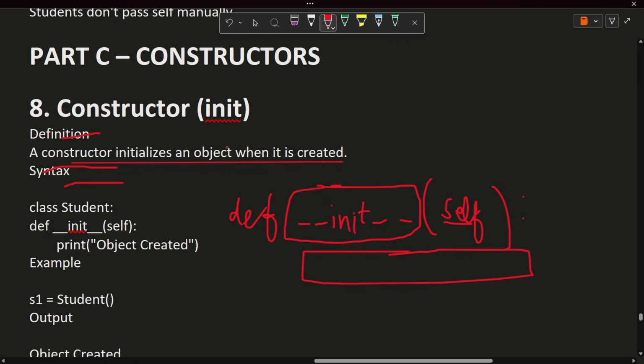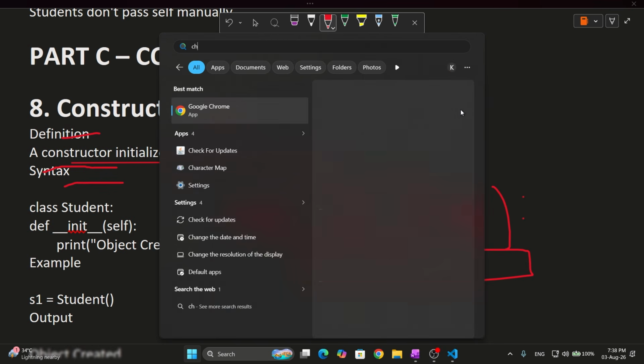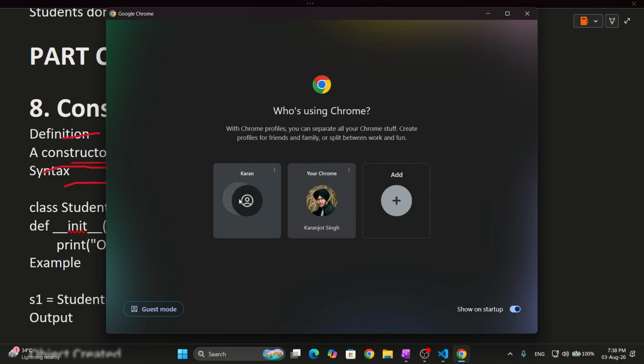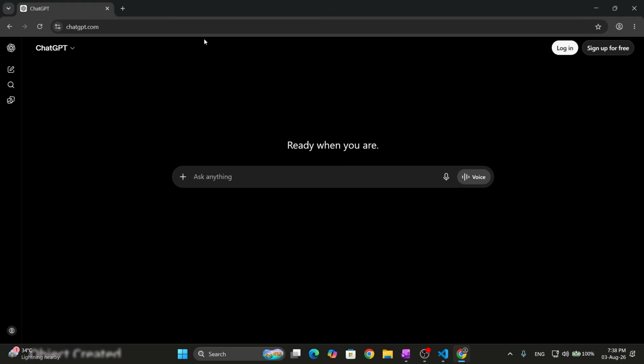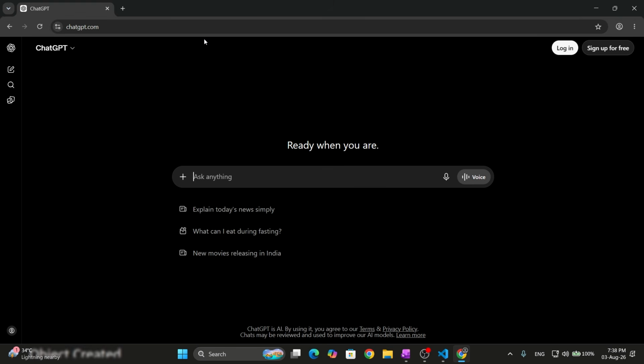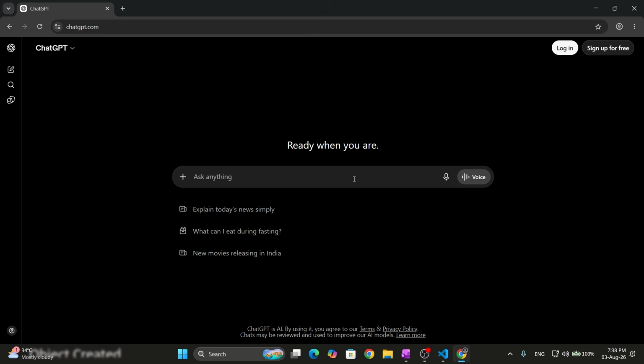Now what is the use of a constructor? So what I will do, I will open ChatGPT. I will go to ChatGPT and ask it to explain constructors in Python. So I will just write, explain constructors in Python.